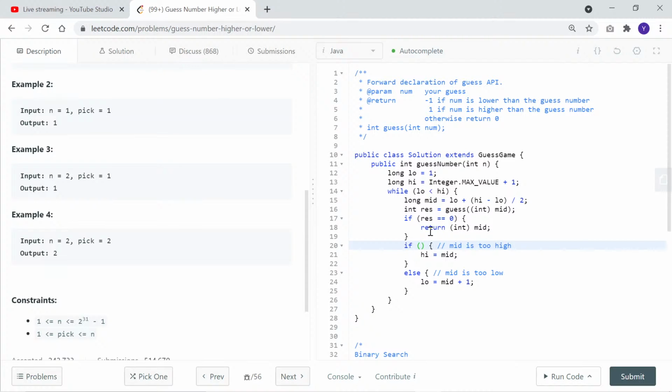So actually when it's too high, it will be larger than 1. It seems so. No, actually it will be a -1, because this means our guess is too high, which is higher than the picked number. So actually it will return -1.